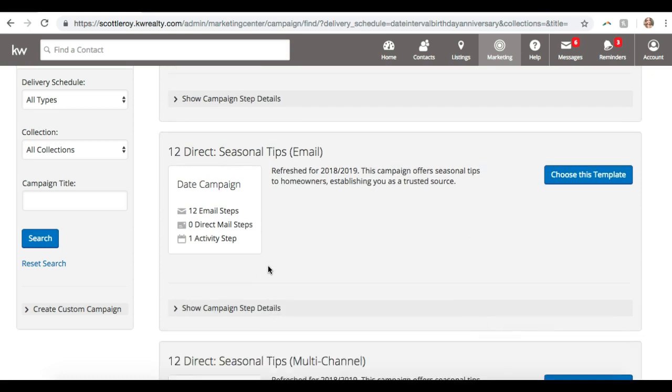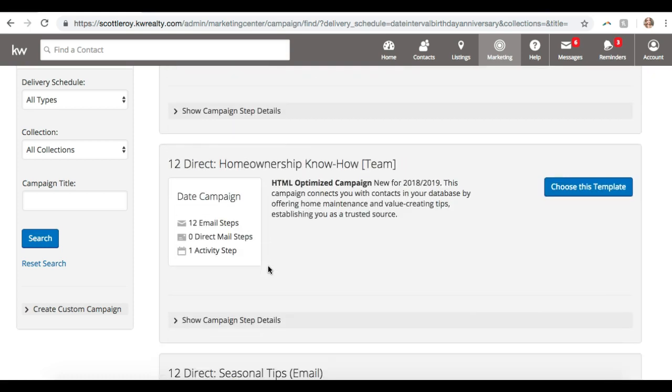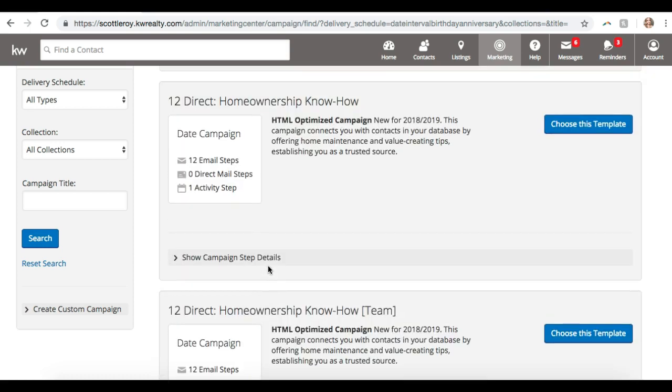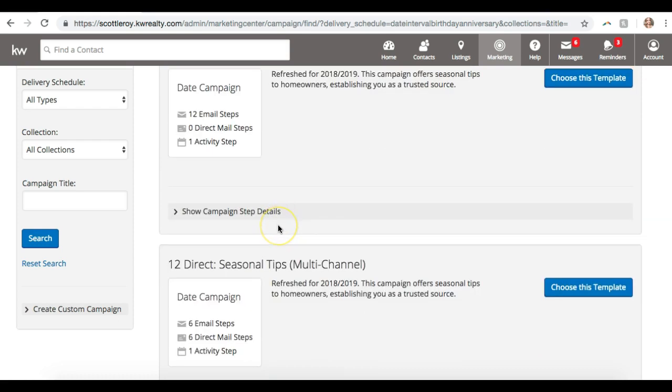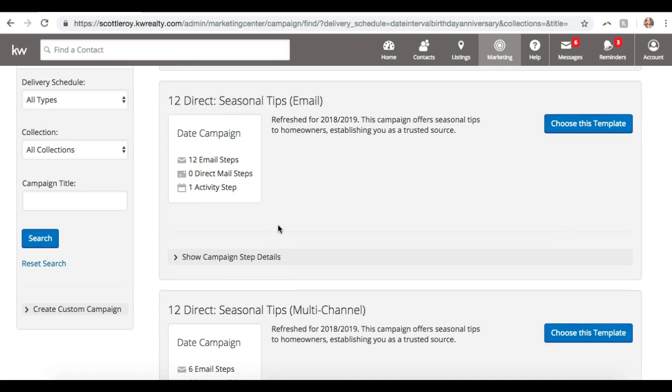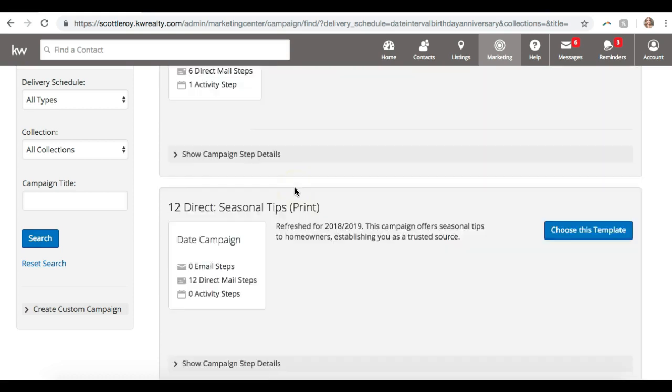You can see there are quite a few different 12 Directs on here. Those ones were interval campaigns. These ones are actually date campaigns, like this seasonal one. It wouldn't make sense for somebody to go back and receive like a summer piece in January, so they'll just keep going along with what dates they have set up for these campaigns. So those are the 12 Directs.